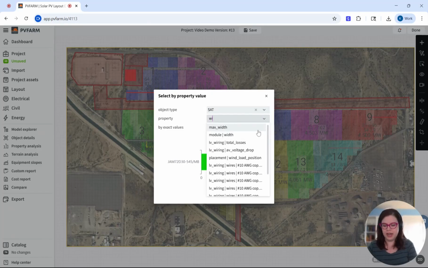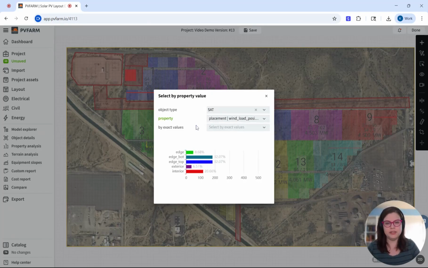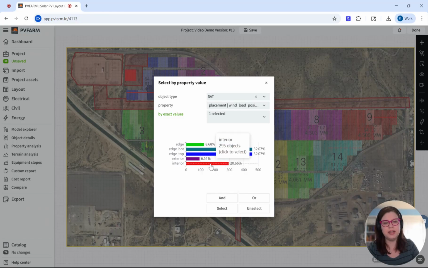So what if we look at the wind load positions of all of my trackers? I can see here the percentage of the entire thing and the number of objects in my site that meet each of these property types. I can click on one of them and I can select. So let's say I want to select only the interiors. I now have the option to click select, and as you can see in the background, it's now selected everything that falls under that interior property.